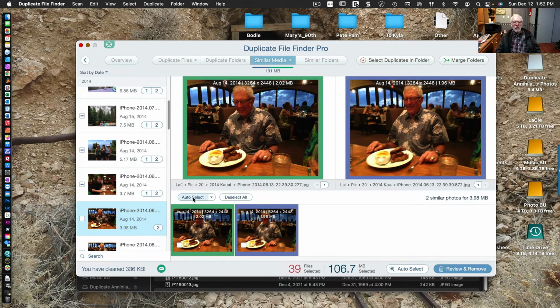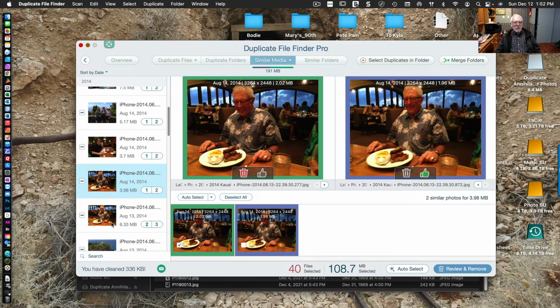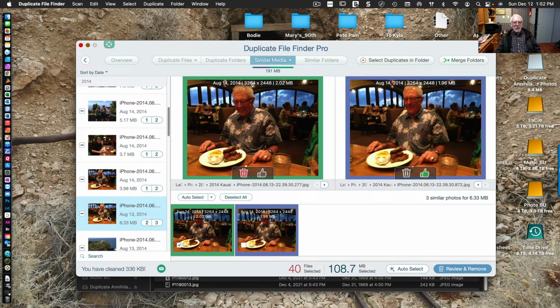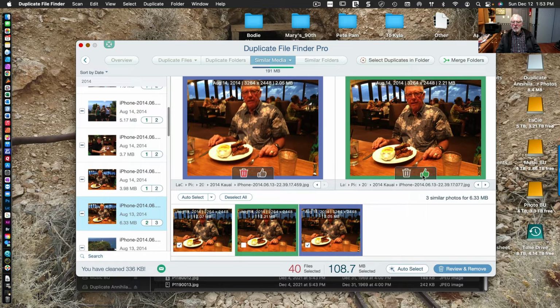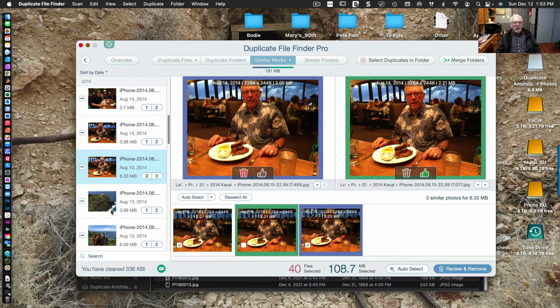Okay, again, auto select is what I did before, and so I'm going to change it. I want this one to stay. Okay, now let's finish this up really quickly. Here, there's 3 pictures. This is the one they think I should keep, and I tend to agree. The other 2 are not there, so I'm going to let it go. See, that's the one they think I should keep.